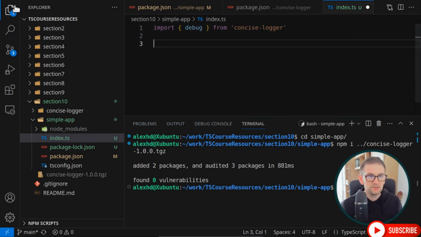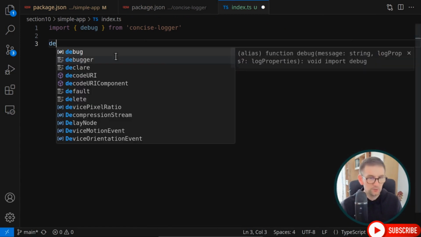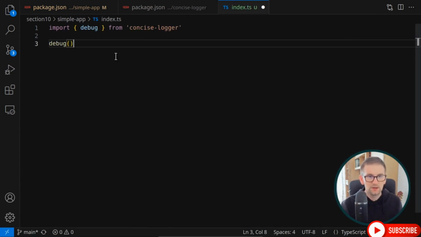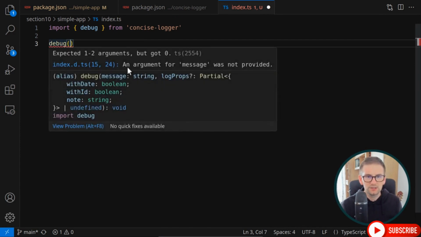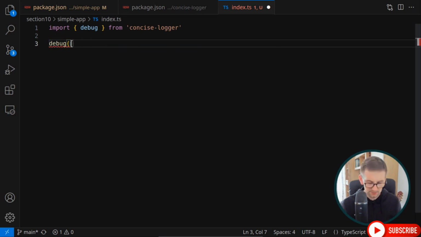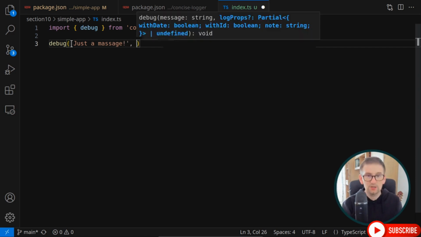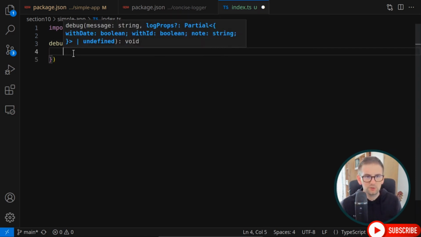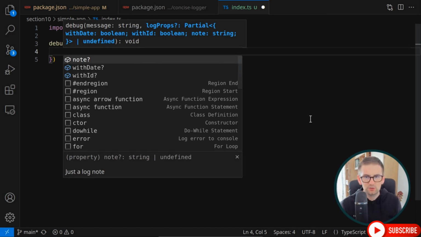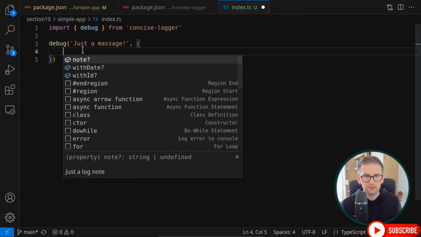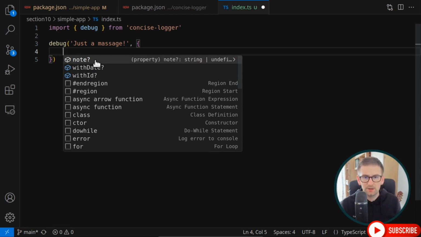When I call this debug function, because this is what we cared about, what do we need right here? You will see that we need a message, which is of type string, and maybe some properties. Let me choose just a message, and let's also give it some properties. And this is where the beauty of TypeScript comes in. If I press Ctrl+Space inside this object that I just passed, I can have a note, a date, or an ID. If I press Ctrl+Space again inside VS Code, maybe for other editors there's another shortcut.